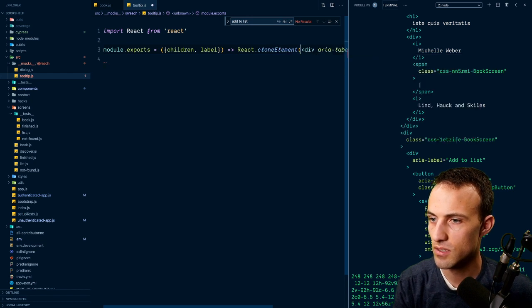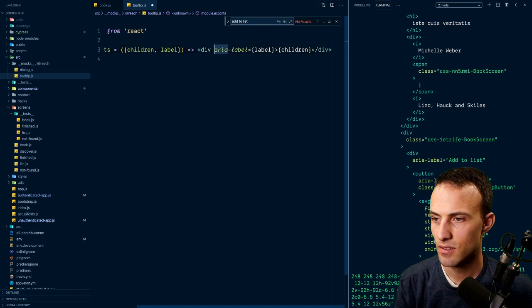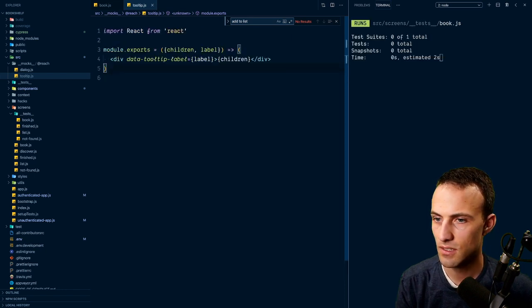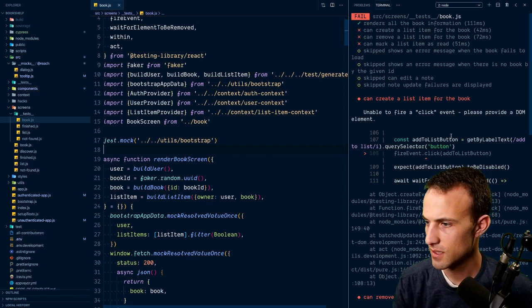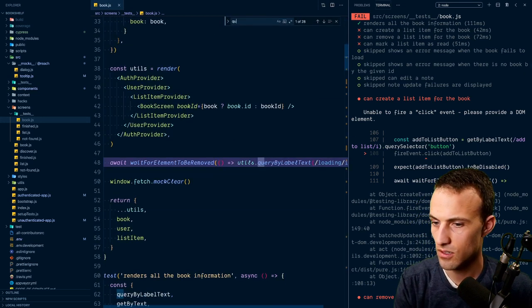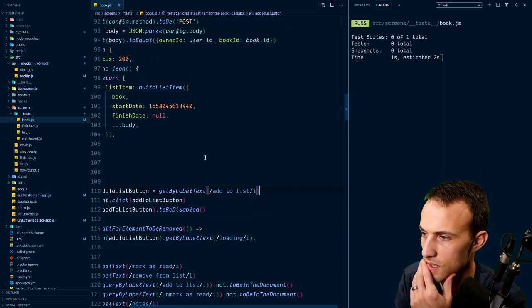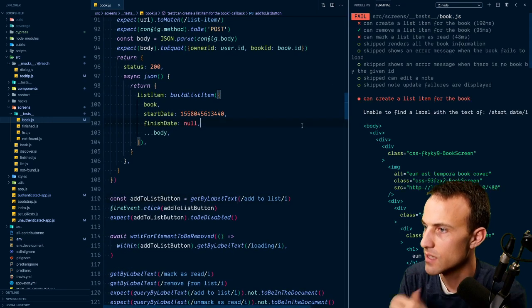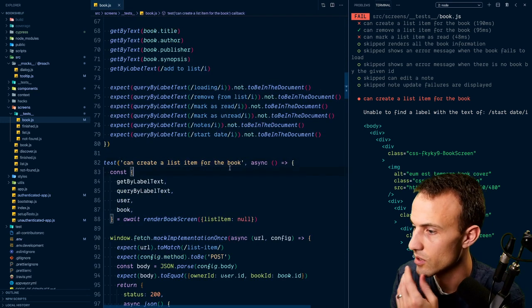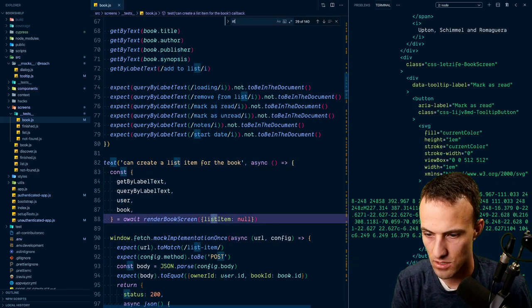Children with data tooltip label. What we'll do. Okay, and actually, query selector button. That can be gone now, because we're actually labeling the button itself. And create a list of book start date. Start date.